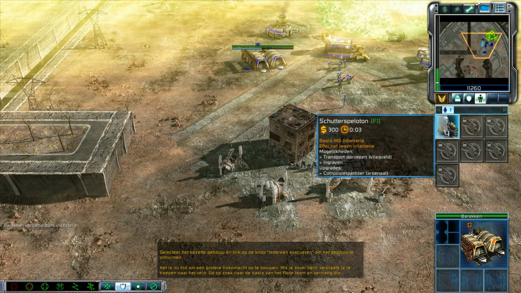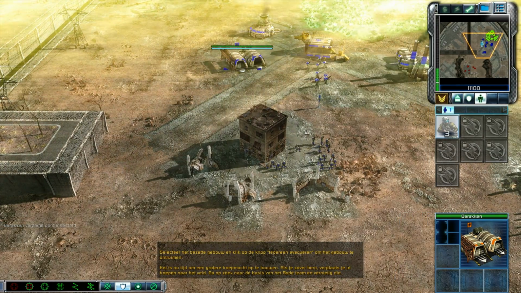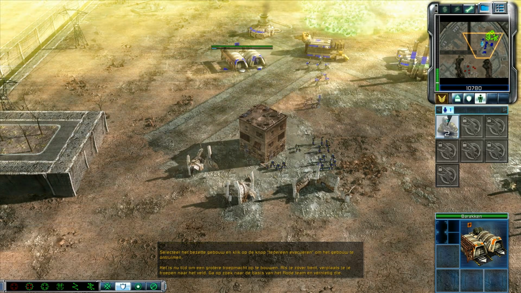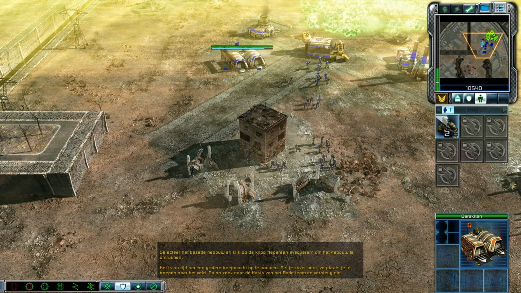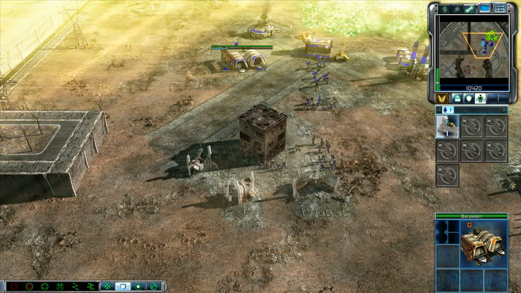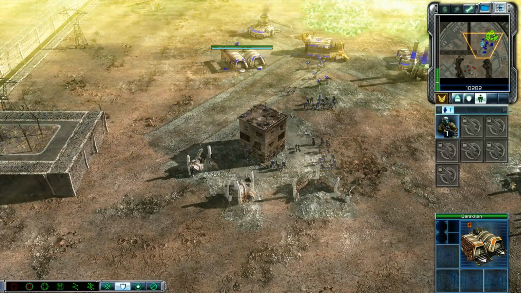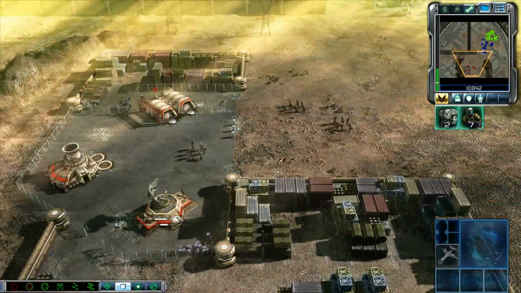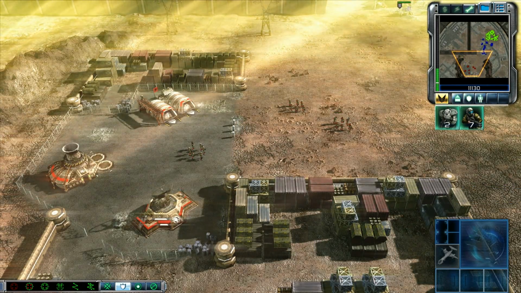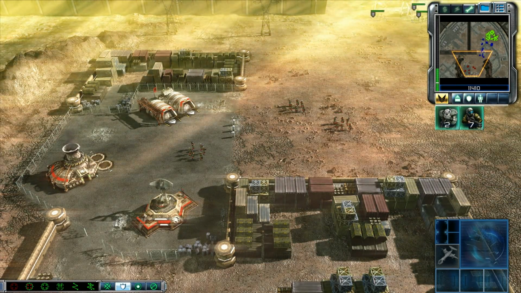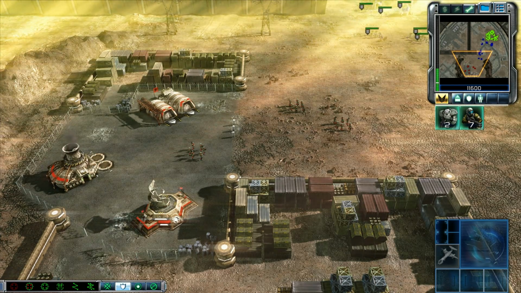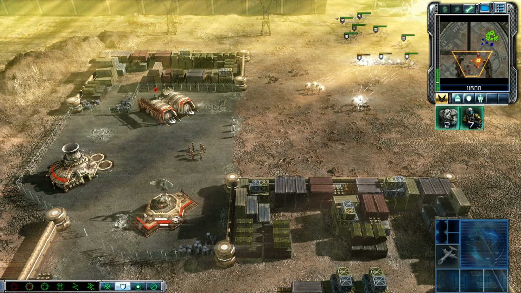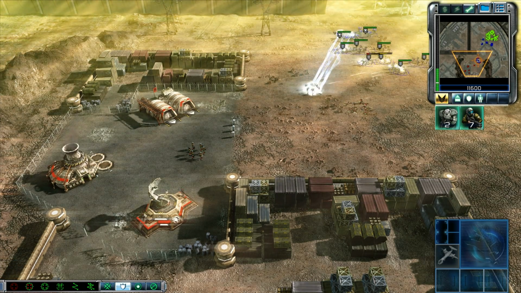Training. Rifle squad ready. Rifle squad ready. Rifle squad ready. Rifle squad ready. Trooper squad. Let's do it. Unit under attack. Unit lost.